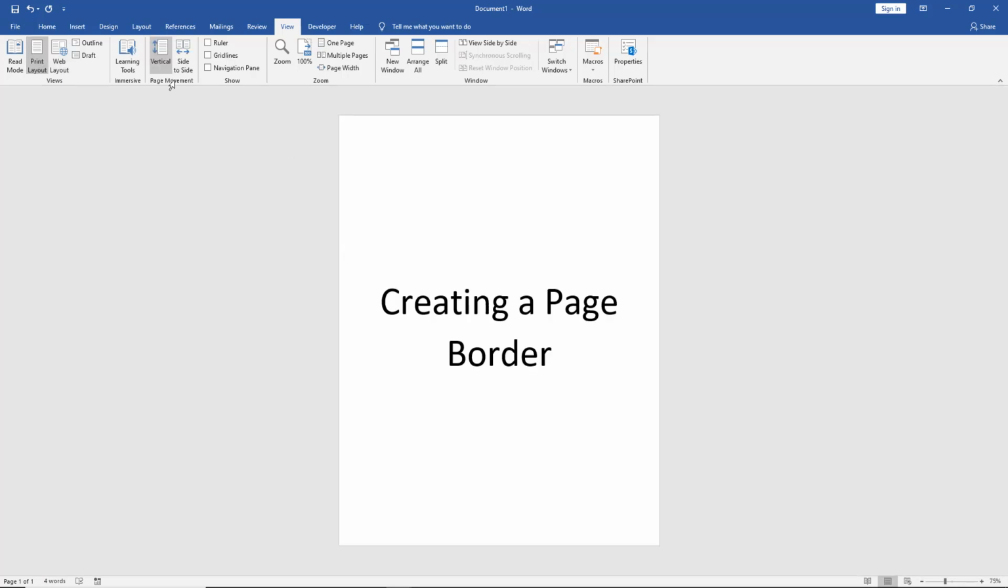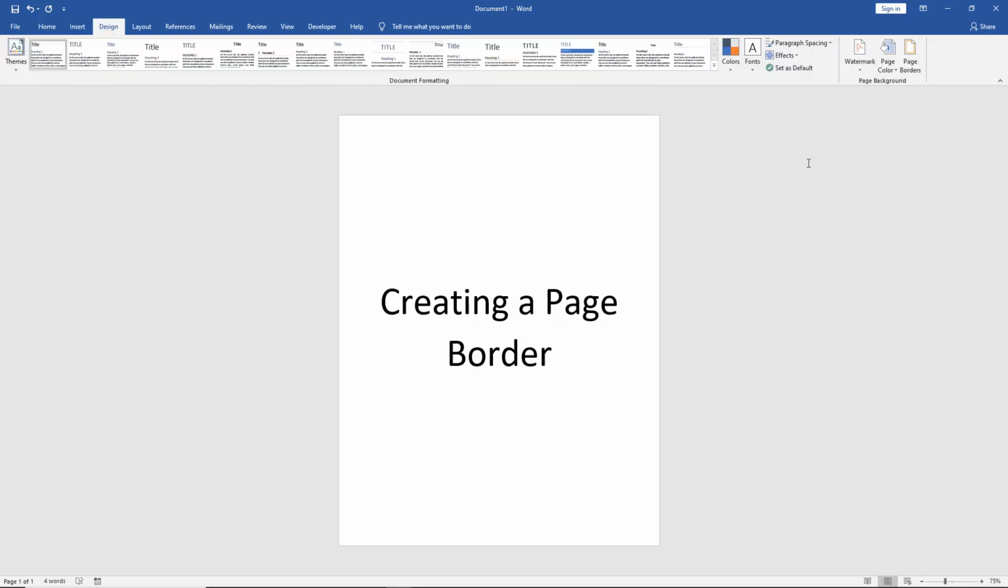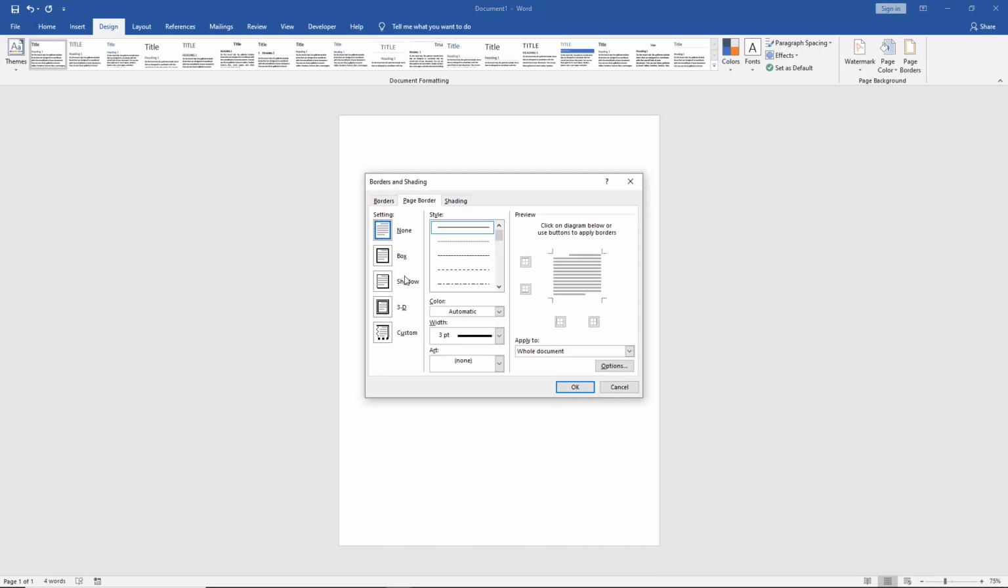Now that we've got that set up, let's click on Design, and we'll go to where it says Page Borders all the way to the right. We'll click on that. And we've got a lot of different settings here. I'm going to start with the box because it's the most common. And we can choose which style we want for our box. There's lots of different ones here. Let's choose something that'll show up easily on our video. There we go. We'll select that one.